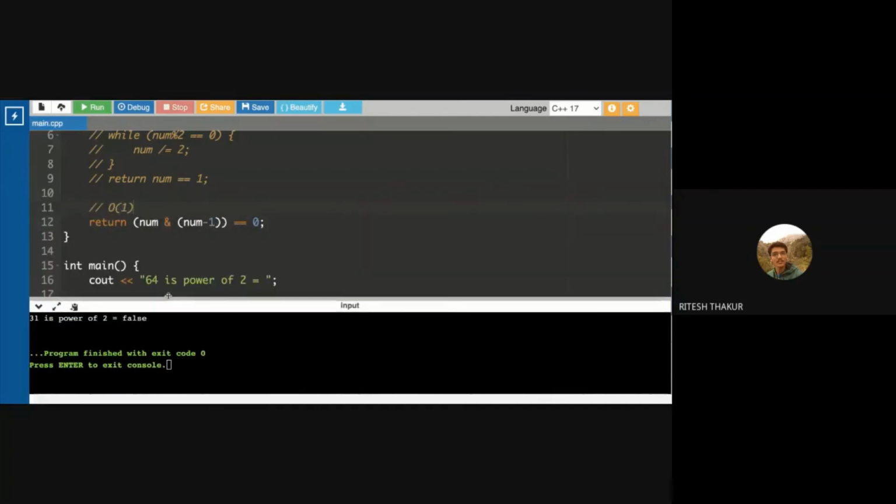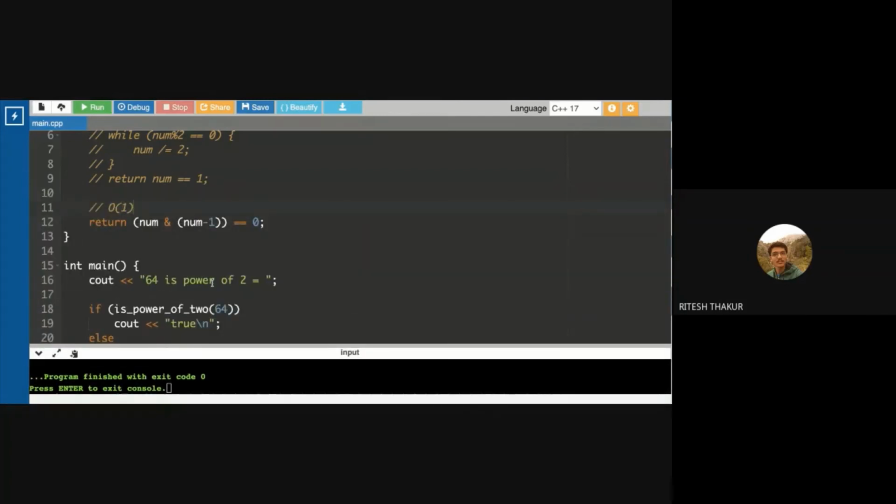Even for higher inputs, like 10 raised to 6 or 2 raised to 16, it will give the answer. 2 raised to 16, we know that it is a power of 2, but when we represent it, it's a very huge number.